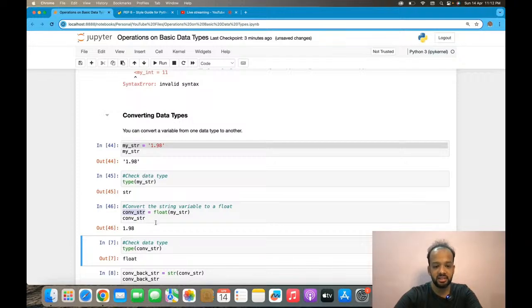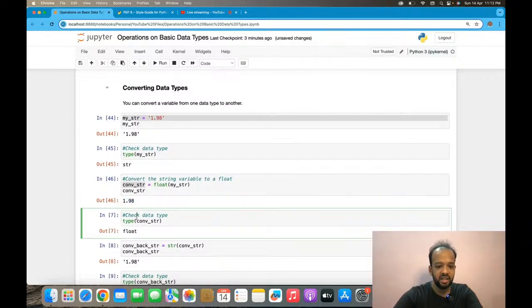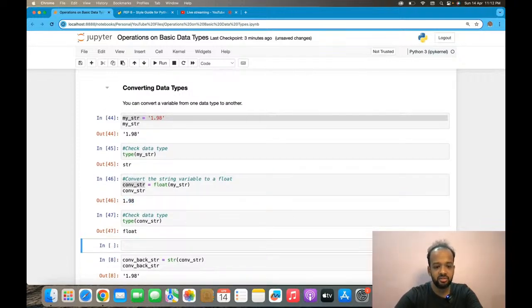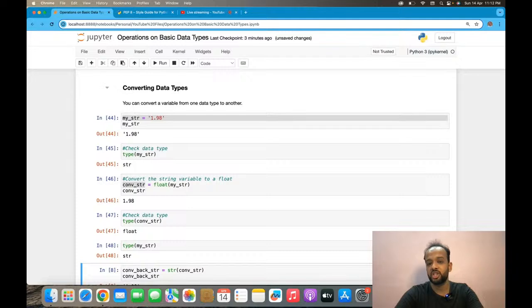So I run this and I see that its representation has changed. The quotation marks have disappeared. Now let me check the type of this new variable. Now it's float. And let me make sure that the original variable still is of a string data type.